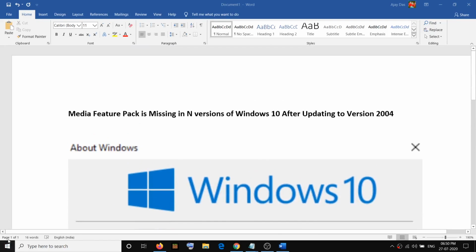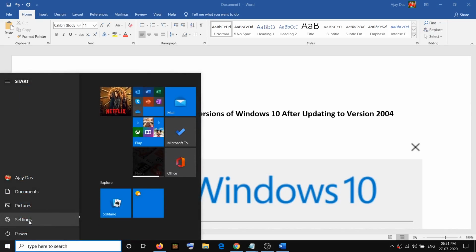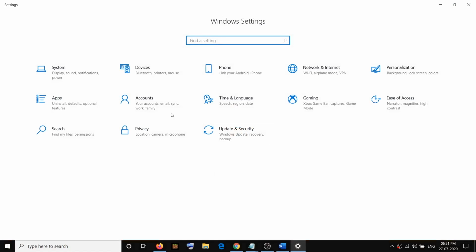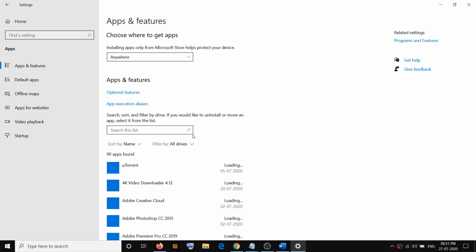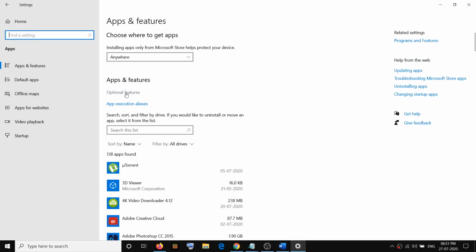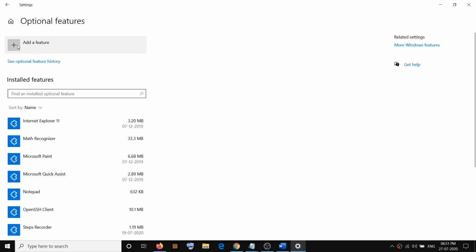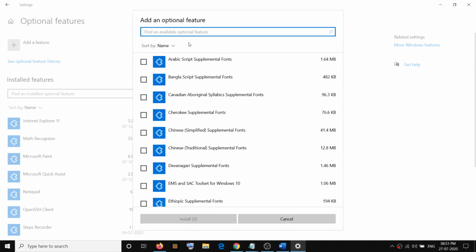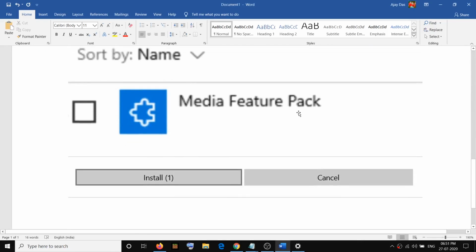So to fix this, go to the start menu, then click on the settings icon. Click on settings and then click on apps, then click on optional feature over here, click on it and then click on add a feature, and in the search box over here on the top, go ahead and type in media feature pack.